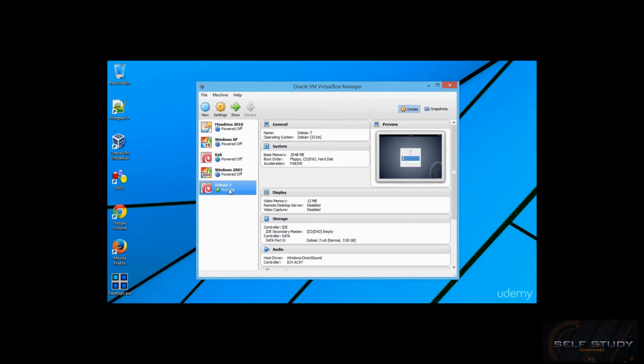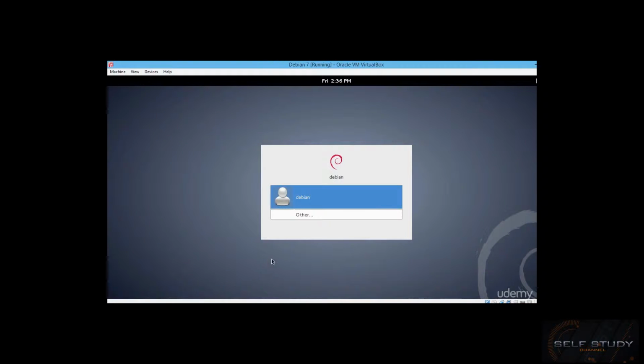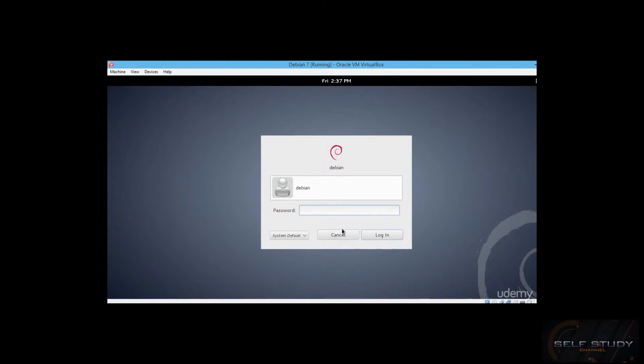I have already imported the Debian 7 virtual machine, which you can download from my Google Drive. So let's get on to Debian 7. This is the Linux logon screen. For this course, you will use the Debian user and the Debian password for this user. So Debian and enter.